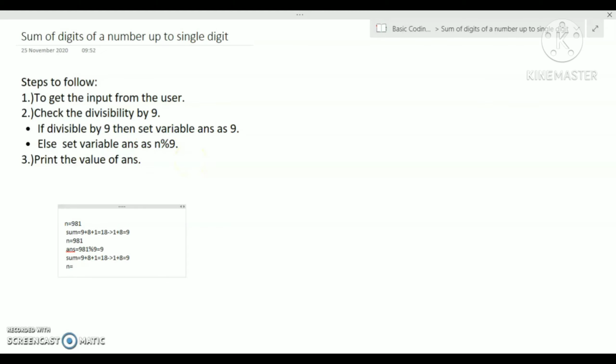So now take the other input, n equal to 987. So in this case, according to the step which I have written here, the answer should be n mod 9 in this variable. So ans equal to 987 mod 9, which is equal to 6. So the sum of digits up to single digit of this number 987 should be 6. So now check if the concept which I have used is correct or not. So sum equal to 9 plus 8 plus 7. So the sum value would be 24, and we know that we need to go up to single digit, then we need to again sum this value. So which will be 2 plus 4 equal to 6.